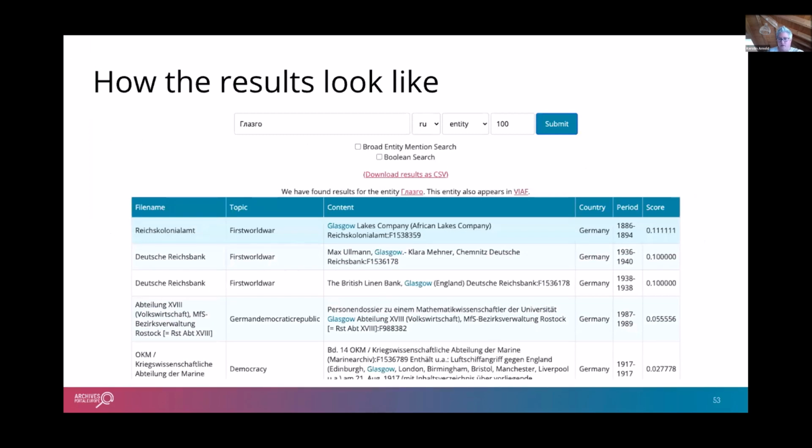So, this is how the results will be represented. And just to show you the variation of languages and scripts, I've used the term Glasgow in Cyrillic. And you can see that we're getting results also in other languages than Cyrillic at the bottom.